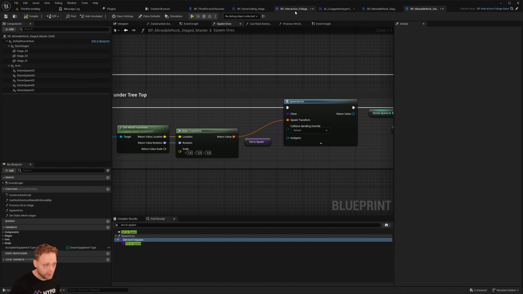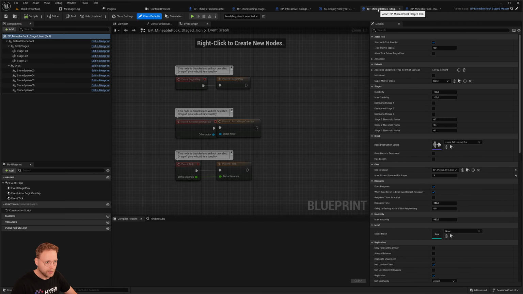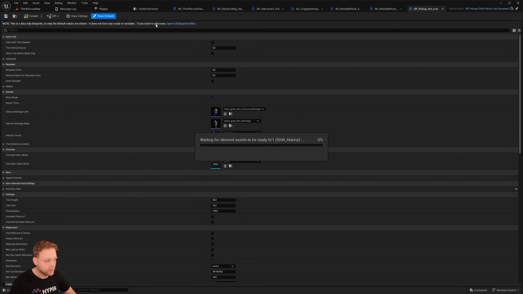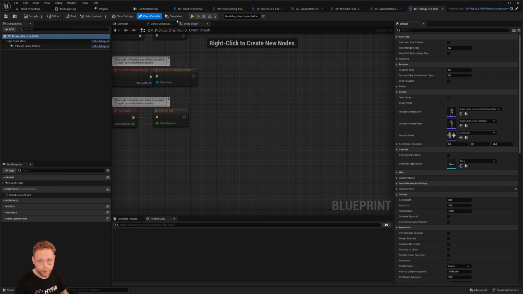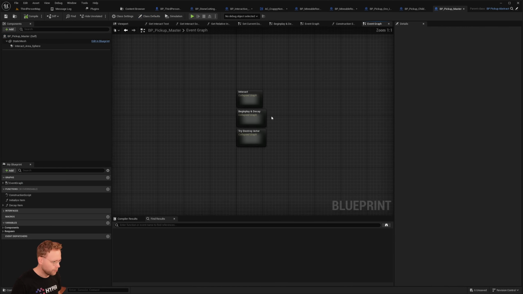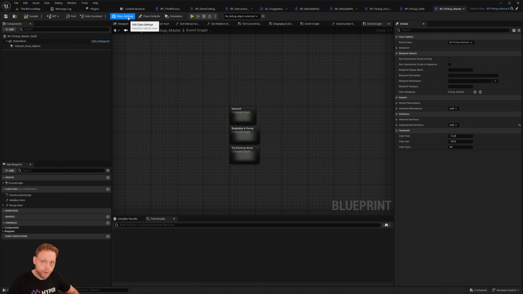So if you have done that, and let's say that this is your item, you probably have your own interaction system, right? Otherwise, you wouldn't be able to pick it up. So let me go to my pickup master, and let's assume this is yours. Or if you want to use my inventory system, but you want to use your own interaction system, then you obviously need to change it.